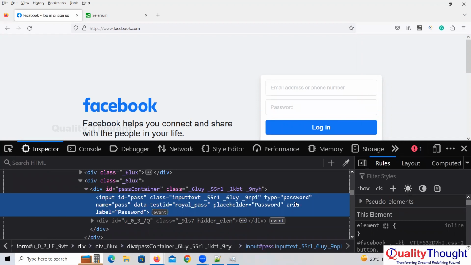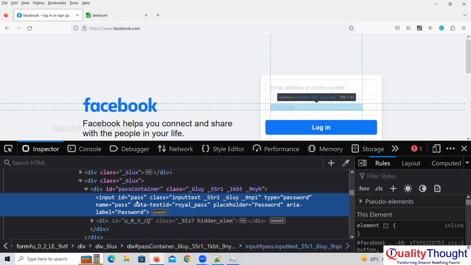Yes, this element is defined in an input tag. What attributes does it have? ID, class, and so on. We have multiple attributes. One of the attributes here is ID. By using the syntax, you should identify which is tag and which is attribute, which is more than enough.